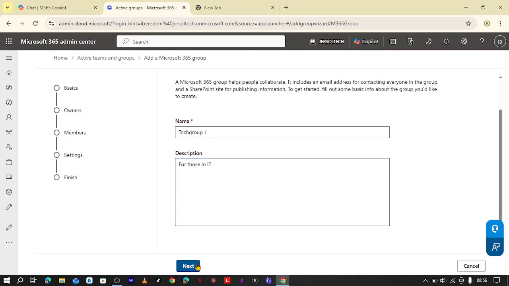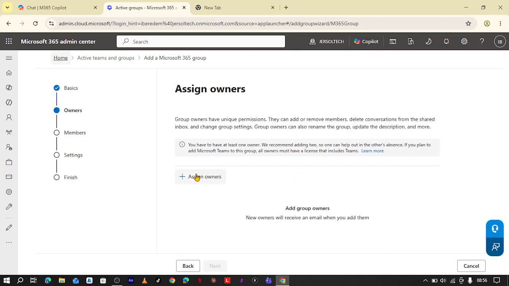Click on next. The next thing you're going to need to do is assign a group owner. Group owners have unique permissions. They can add or remove members, delete conversations from the shared inbox, and change group settings. Group owners can also rename the group, update the description, and more. You have to have at least one owner. We recommend adding two so one can help out in the other's absence.